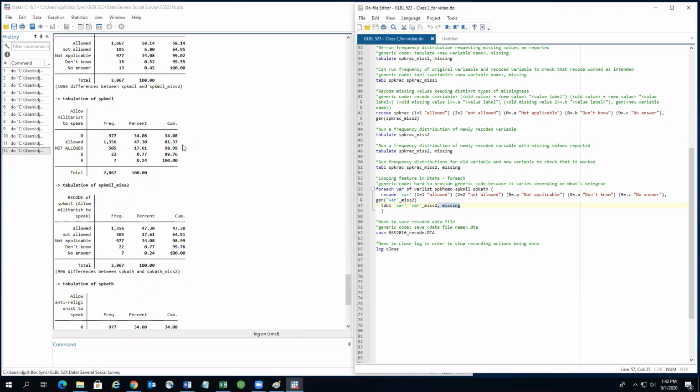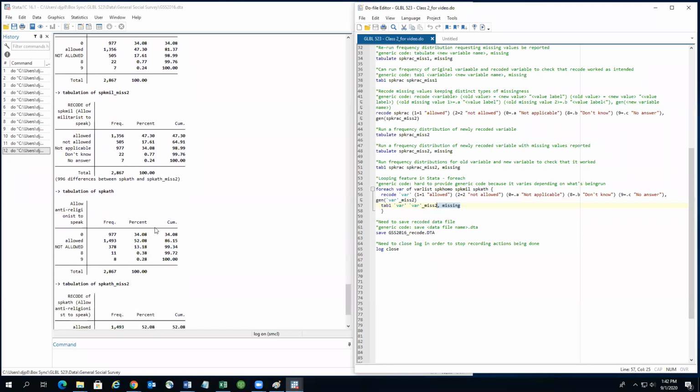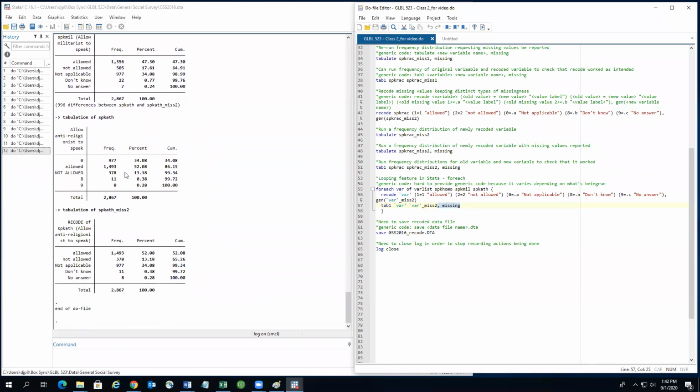We can now go through and do a quick check of the other two variables. For the militarist, we see 1356, 1356, 505, 505, 977, 977, 22, 22, 77. Okay, that recode worked. And then finally for atheist, 977, whoops, sorry, the wrong category. 1493, 1493, 378, 378, 977, 977, 11, 11, 8, 8. Our code worked. And again, we sort of knew that this was going to work, seeing as we had already checked it earlier on one of the other variables.